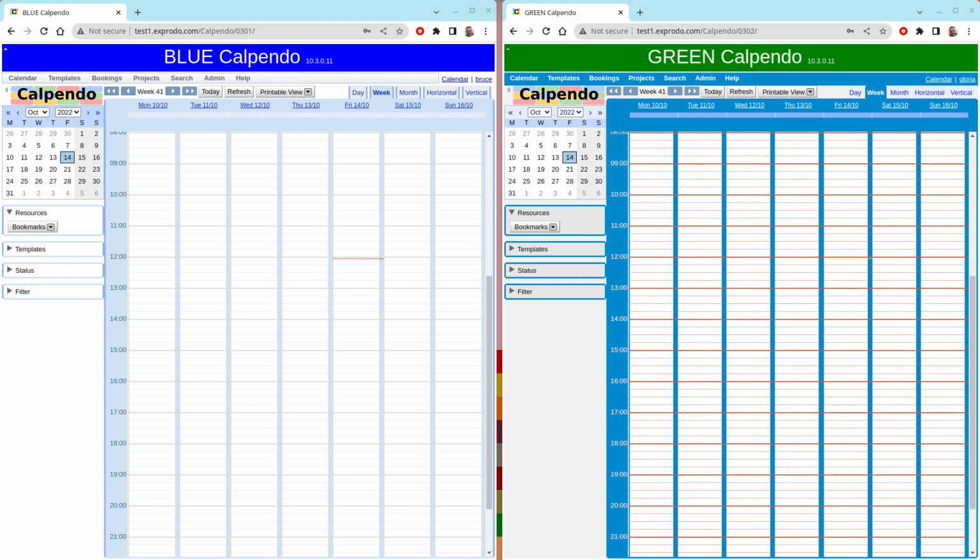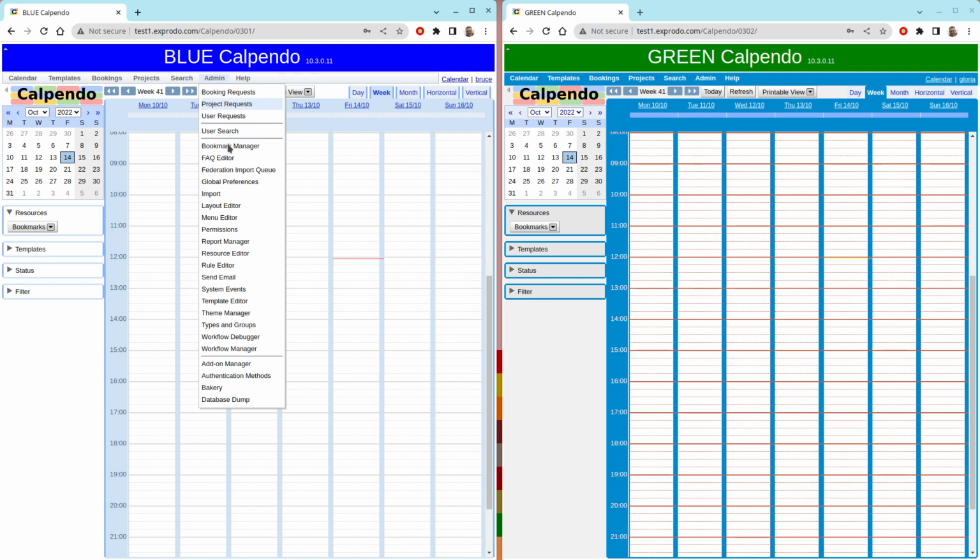The first thing to notice is that the two systems look different. That's because I changed the theme on one of them just to show that you can have them each looking different if you want to. Now, let's go to the resource editor on both systems.